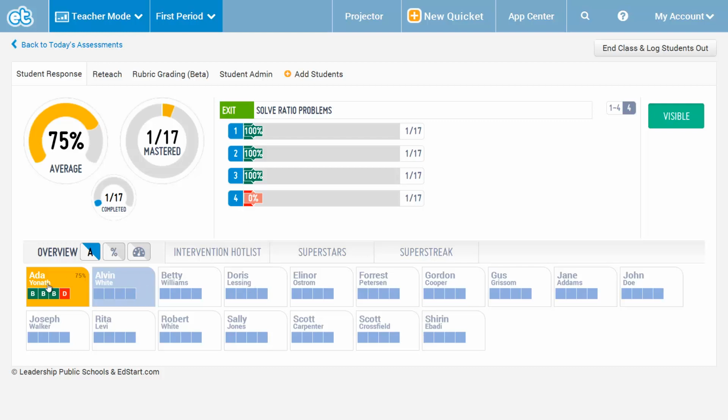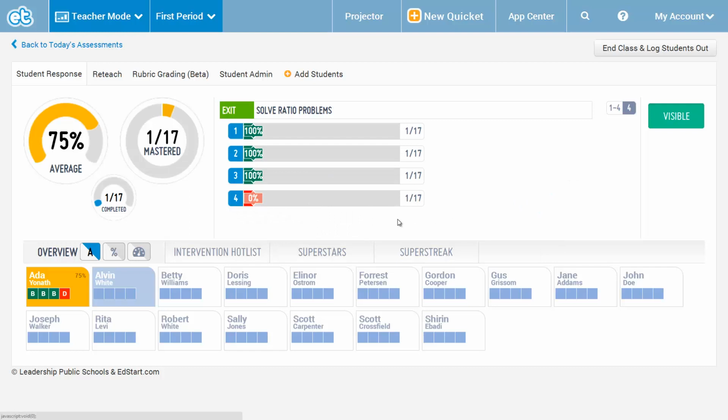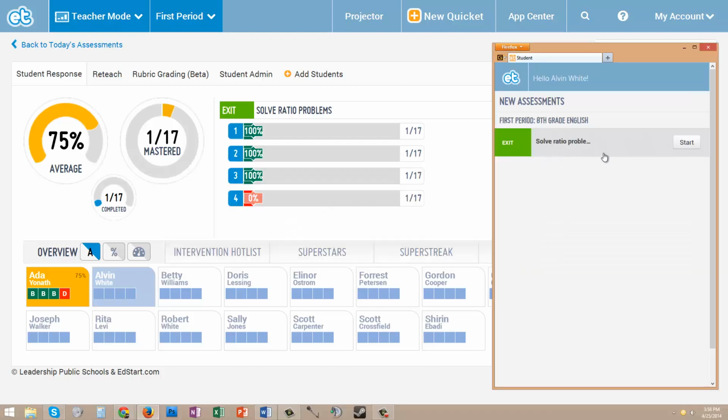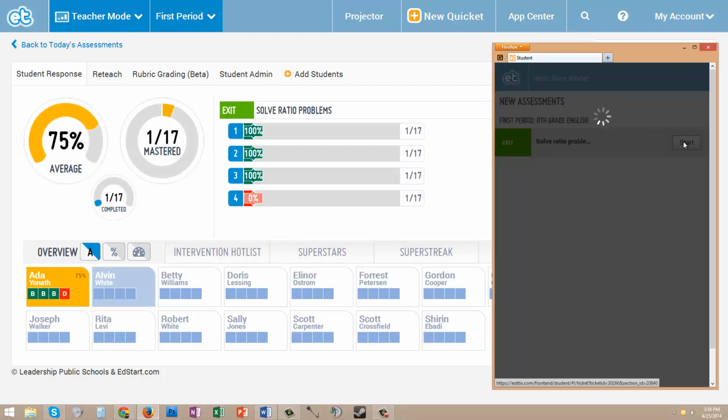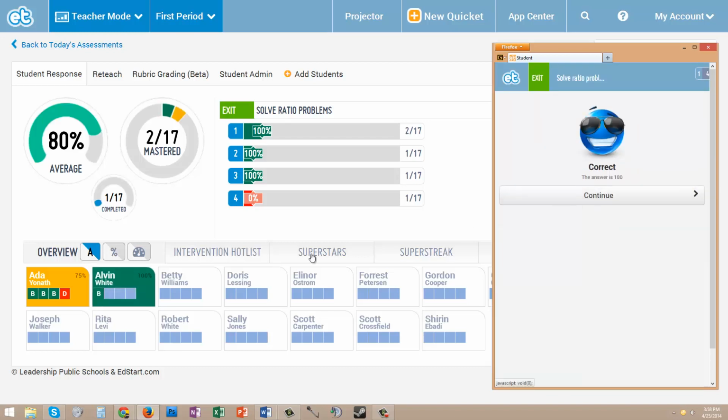So right away I can see this student has already entered in some answers she's completed. I can see that all of these students haven't yet logged in, where Alvin White is the only other student besides Yada to have logged in. If I go over to Alvin's screen, I have it open on another tab here, I can start this assessment and start answering questions, and I can see the screen update.